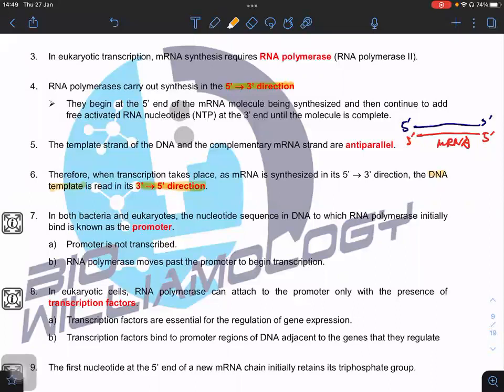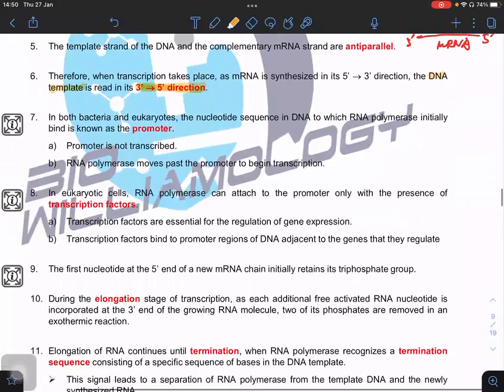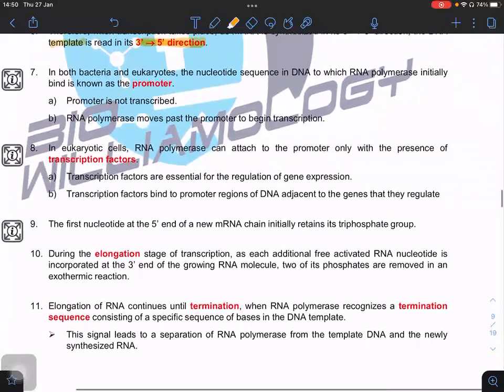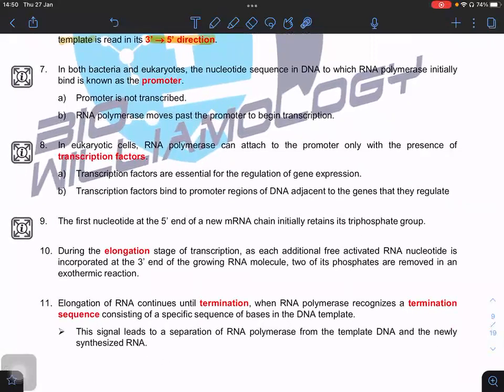If the question gives you 3' to 5' or 5' to 3', then you have to understand that for DNA, it must be read in the 3' to 5' direction. Unless the question is very nice to you guys and doesn't put in any directions, then always left to right. Okay? So in both bacterial and eukaryotic cells, the nucleotide sequence in DNA to which RNA polymerase initially binds is known as the promoter. So it means that your RNA polymerase binds to the promoter.